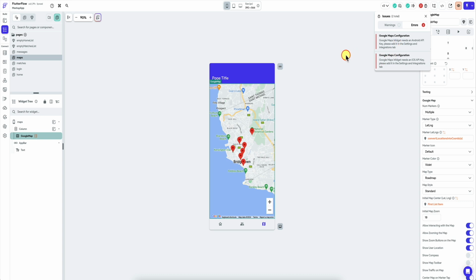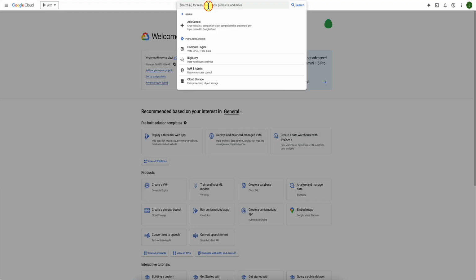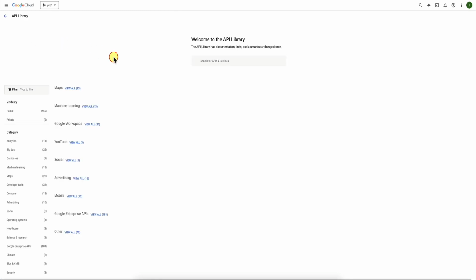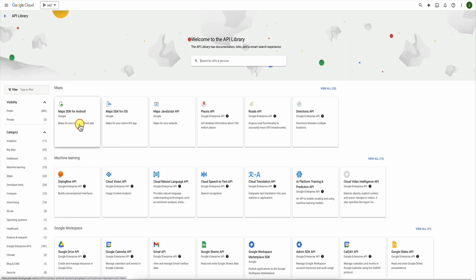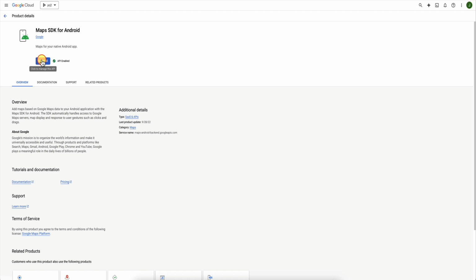So we need an API key. And where do you get your API key? Well, you get it from Google, right? So we're going to go into Google's console, and we're going to search for API and services. We're going to go into library. And we need to make sure that we have maps turned on. So this is, let's say, Android, and we have it turned on.